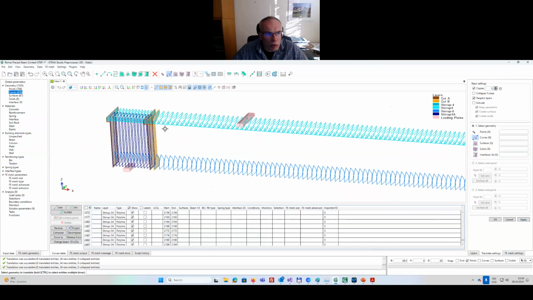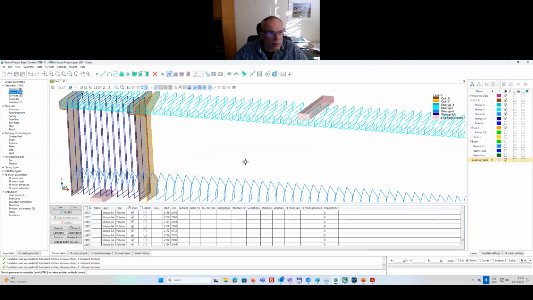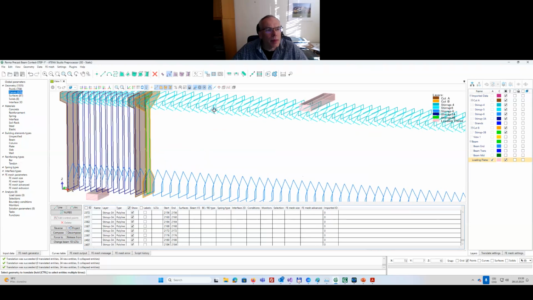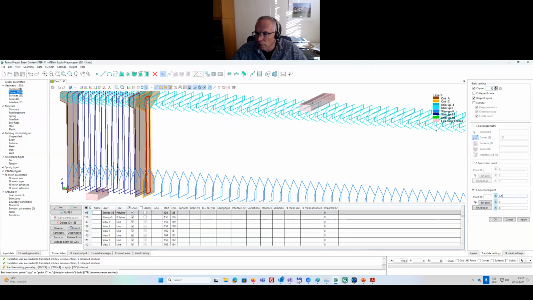I just need to copy also this middle stirrup for the web, which I have on this layer. So that's this green entity. So again, I use this copy command, and I pick this stirrup. Starting point is 0, ending point I know should be such that I have spacing 4.5 inches.